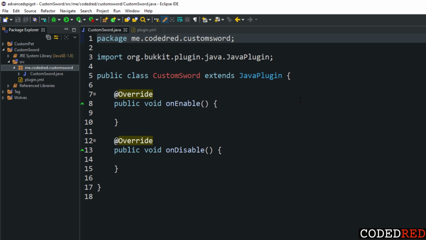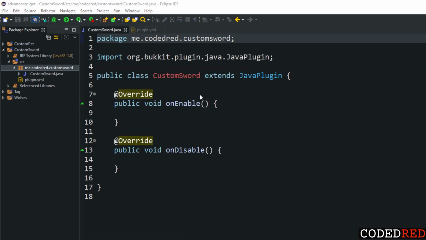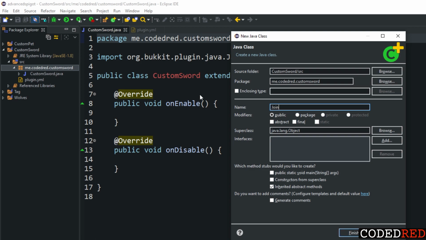Also, I do want to say that I'm not really going to make many classes for this because it is such easy code, but I will create a listener class, and this is going to be the join event.